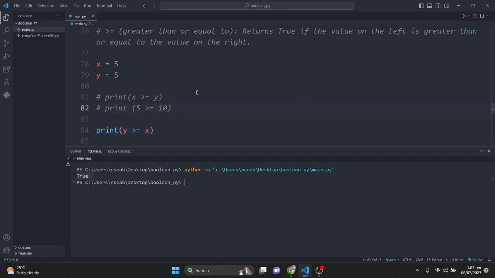So when the greater than or equal to operator is used, it's going to return true if the value on the left is greater than the value on the right, or if the value on the left is equal to the value on the right.